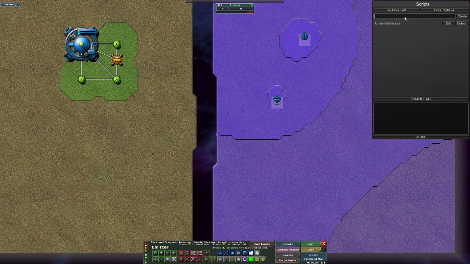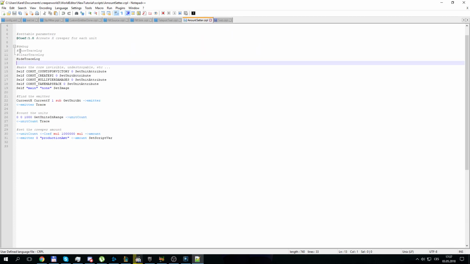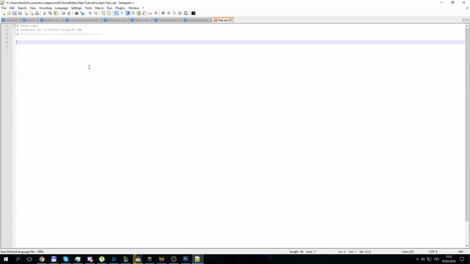So first let's create a new script, just test. We will name it test.prpl and let's click the edit button. Now the first thing you need to know about how the actual code inside the script works is that the code itself is composed of commands. So all of these are commands. So this is one command, another command, another command, another command, and so on. Just one command after the other, and each command does something slightly different.